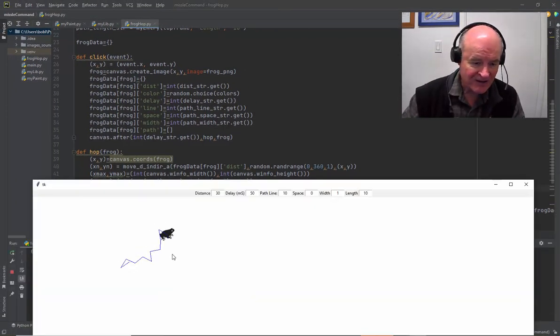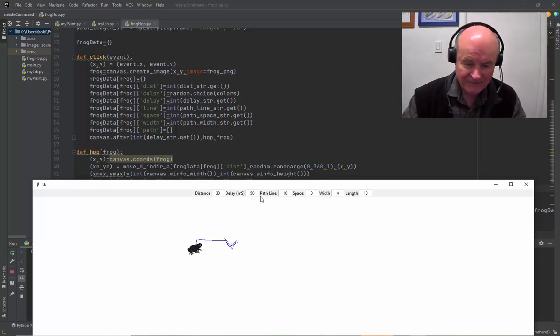I create the first frog. That looks fine. I'll change the line width to 4. I'll change the distance to 100. I'll change the delay to 200. And I'll start another one over here. And then I'll do another one with a 10 and 10 space and start that over here.